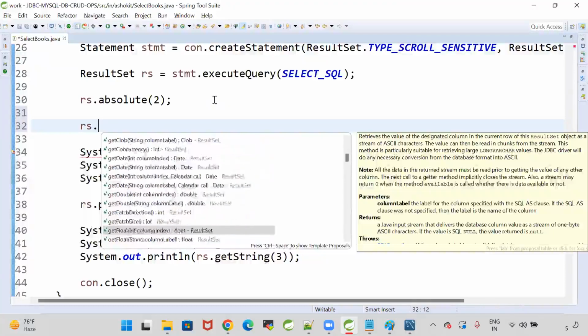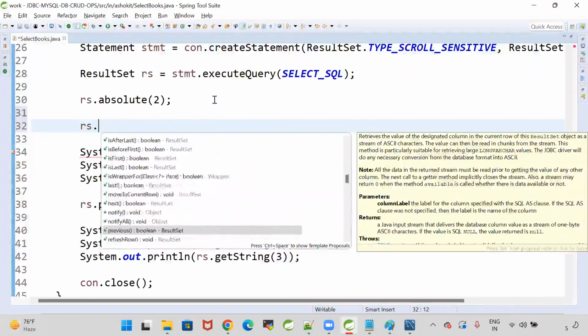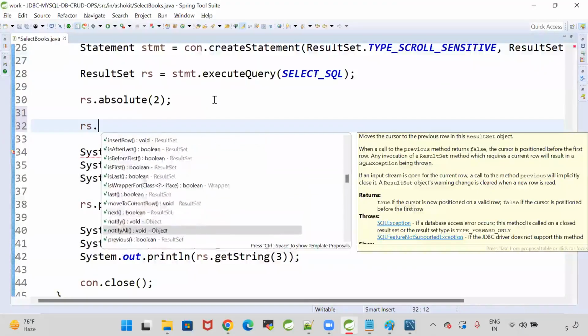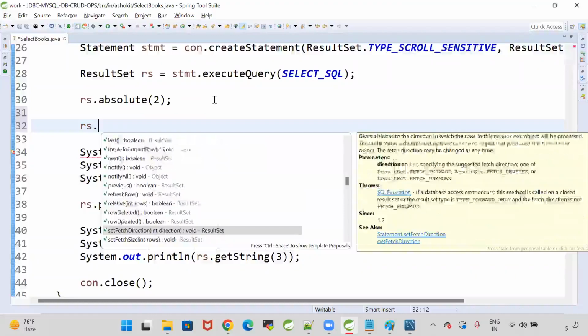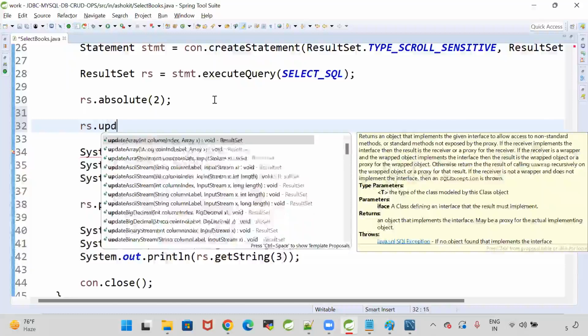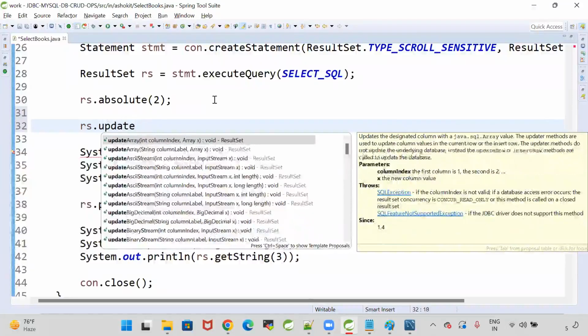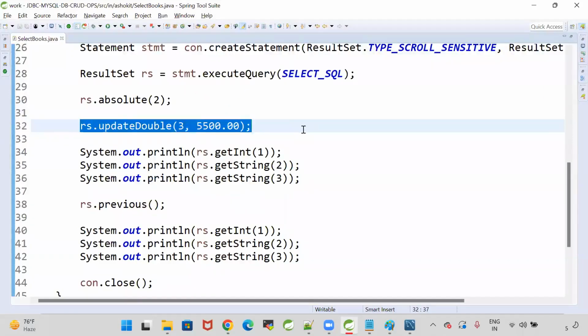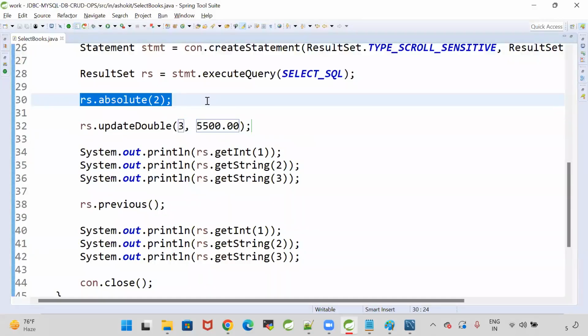Similarly, I want to update the data by using the result set. Insert row is available, is first, is last, move next, row updated, row deleted, toString, update. rs dot updateDouble. What is the column index? 3. The price I want to make 5,500. Price I'm making as 5,500.